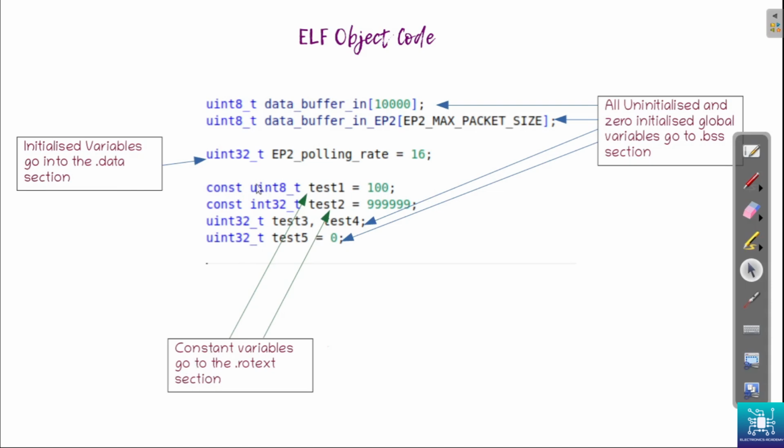And then anything that is constant goes into the RO text section, that is, this goes into the flash and it stays in the flash. It is not moved around because it's a constant. These values are not going to change, so they are not moved around. So this is more or less what happens to the different types of data that the compiler sees.